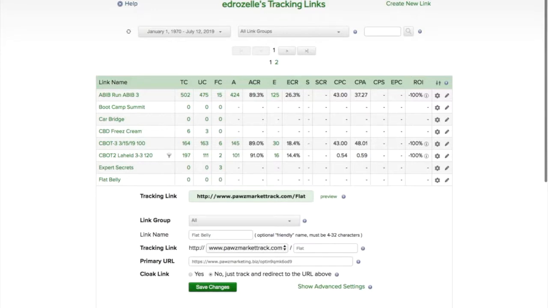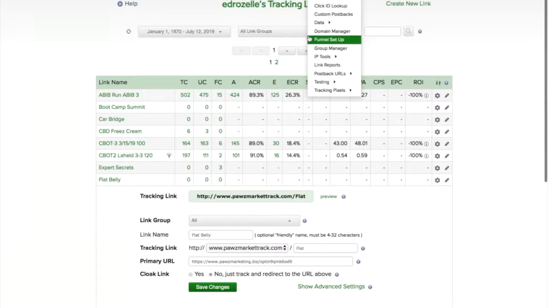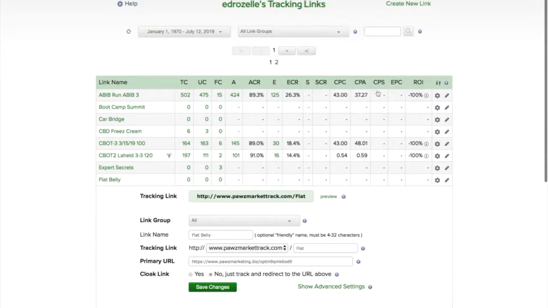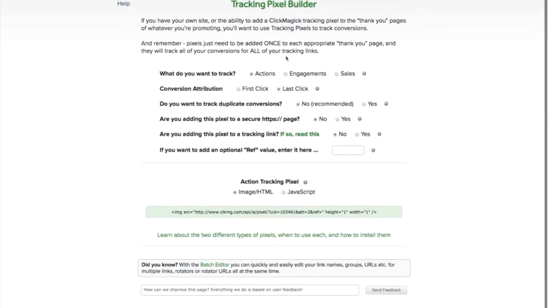We're going to go under Tools up here where it says Tracking Pixels, Build Pixels, Pixel Builder, and here we are. You see actions, engagements here, and sales. I go to the first click for actions. They've come in. The rest of the defaults are just fine.